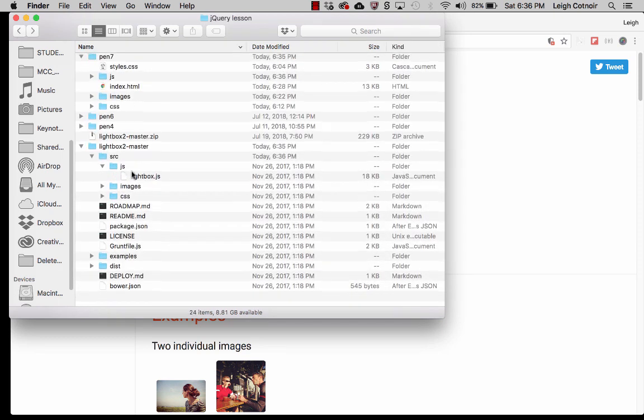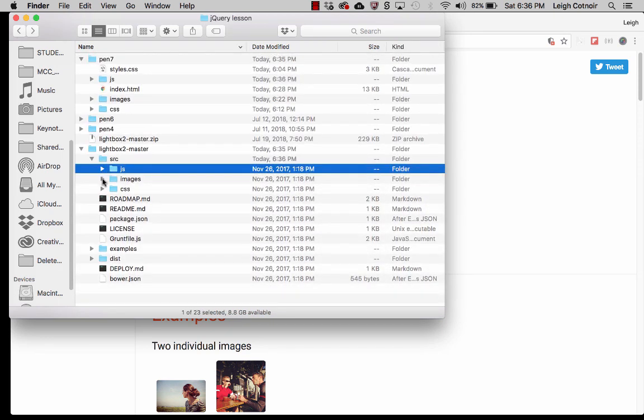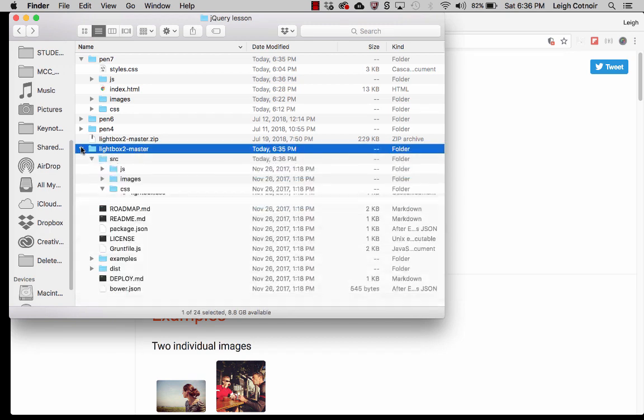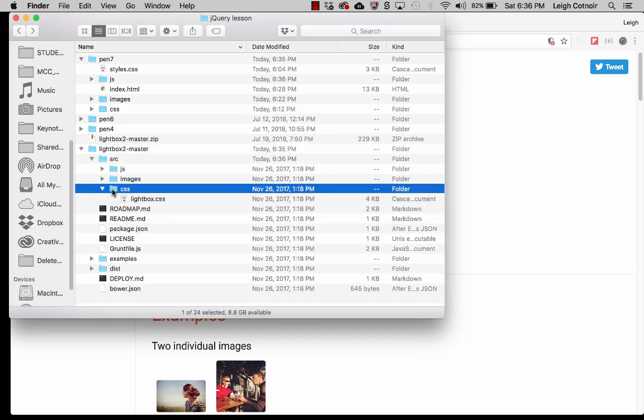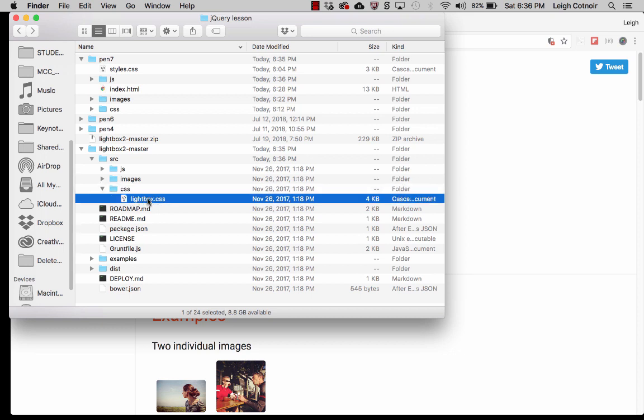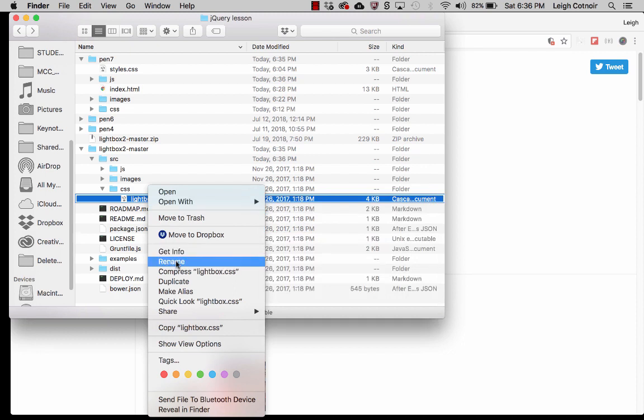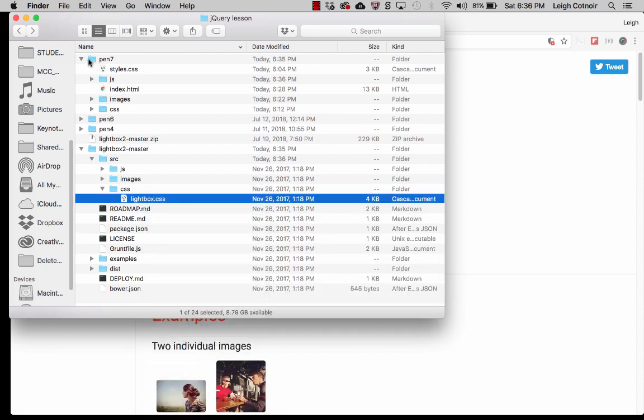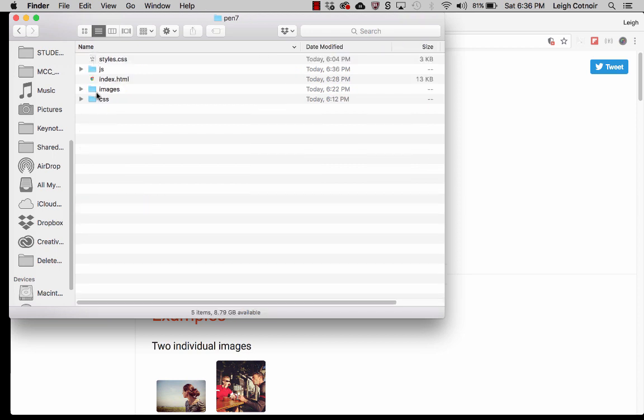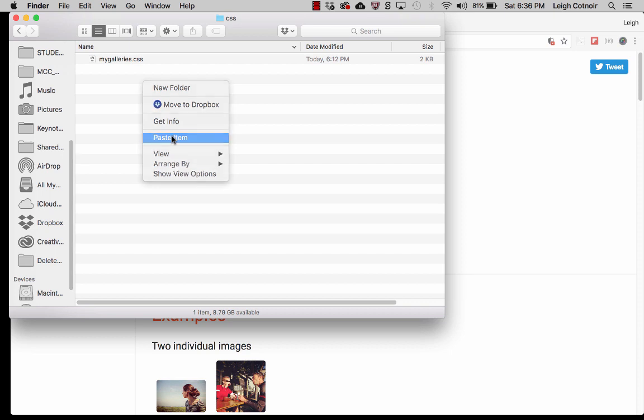The next thing I'm going to do is look inside of the CSS folder that's in the SRC. Remember, right now we're inside of this Lightbox 2 master, and then inside of this SRC folder, and then you go into that CSS folder. There's a file called lightbox.css. I'm going to right click and copy it. Again, I'm going to go into Pen 7, into my CSS folder there, and paste that.